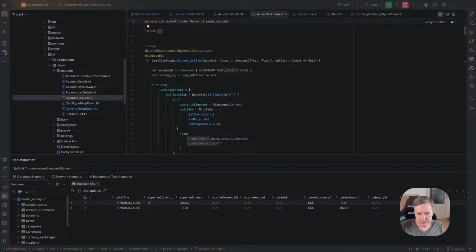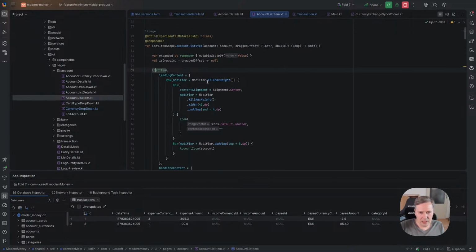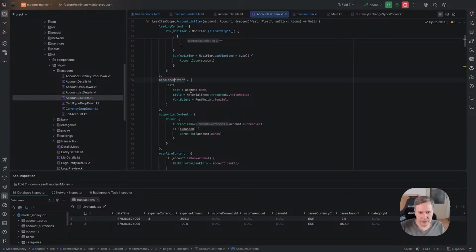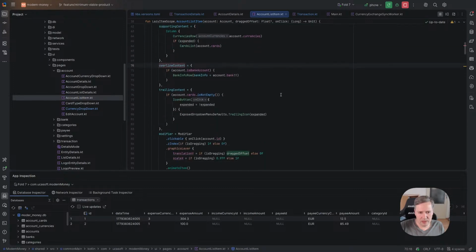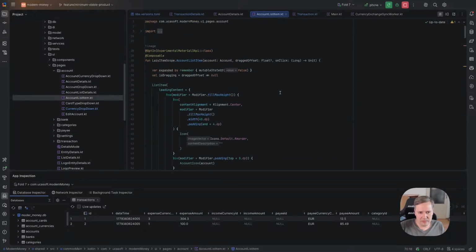So let's switch to, yeah, but can I do some design? Yeah, I guess I can if I open layout inspector. Okay, I don't have layout inspector because I have the phone running a different way. Okay, anyway, we have the list item. It's exactly what we have: supported content, overlay content, trailing account content, modifier, account header.